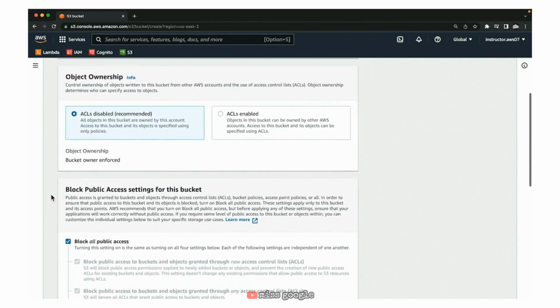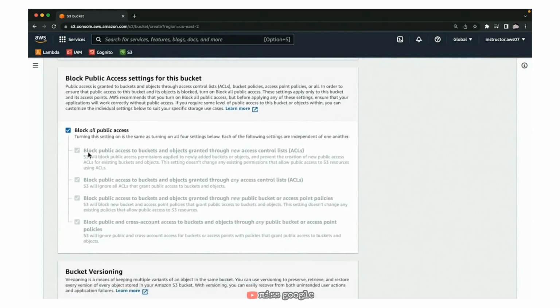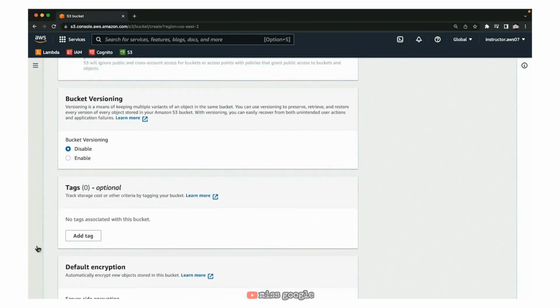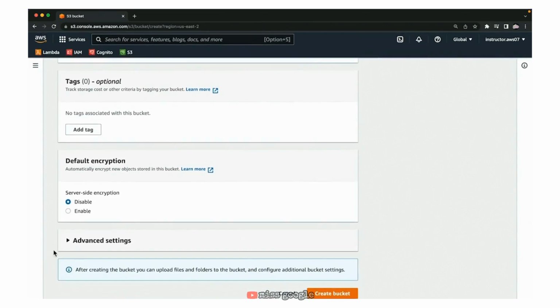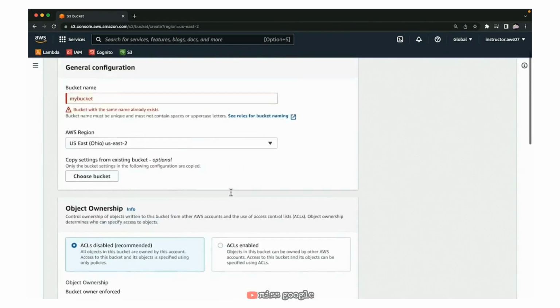everywhere else as well. So I've got my ACLs disabled. I'm blocking all public access. I don't have versioning or tags or encryption on it or anything, but you can go through those, and in some cases you may need to set something like that. But I'm just going to create the bucket, and what went wrong?